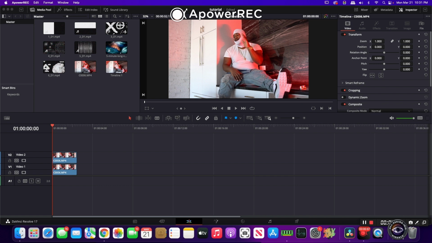So now what we're gonna do, I have two clips. They're both the same clip. If you want to duplicate them, you'll just hold down the Command button and drag it up. That'll make the two clips. Now, make sure you're highlighted on the top clip.